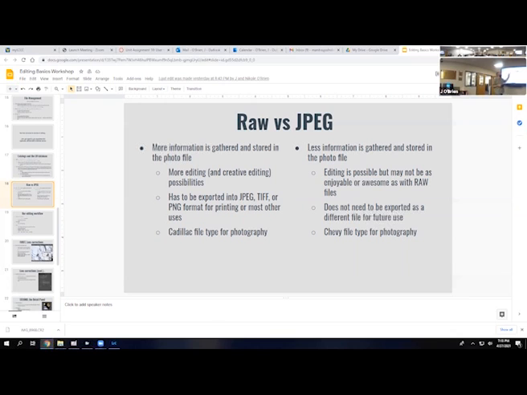With JPEG, it's very portable, doesn't need to be exported. You can edit JPEGs, you just can't edit JPEGs as effectively because there's not as much information. And I love Chevy file type. So yeah, it depends on what you're doing. But certainly if you're here and you're interested in editing photographs, there's a case for shooting RAW.